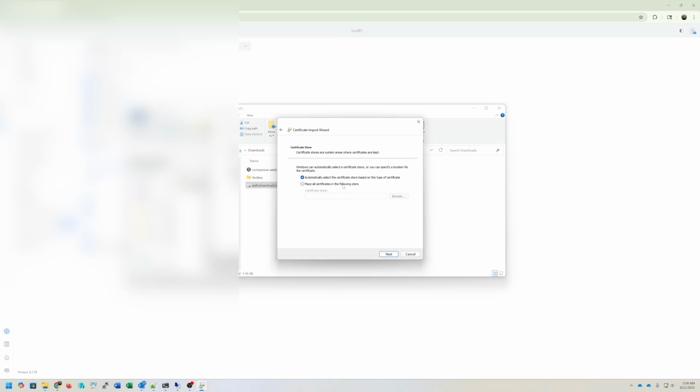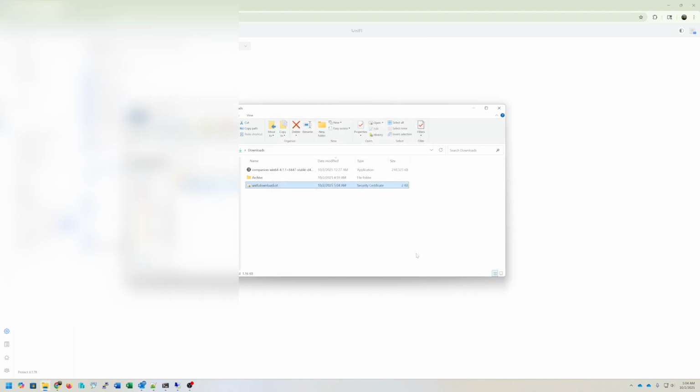And you're going to want to specify which store you're going to put it in, and it needs to go in the trusted root CA. Click OK, next, and you're going to finish this process. I've already done it, so I'm not going to do it again, but just finish out that process to install the certificate.